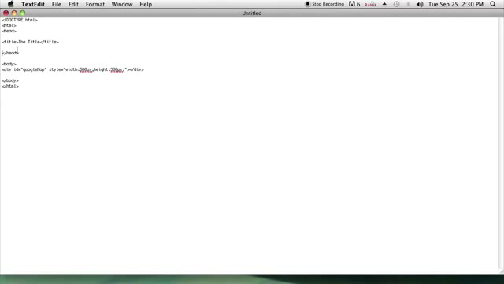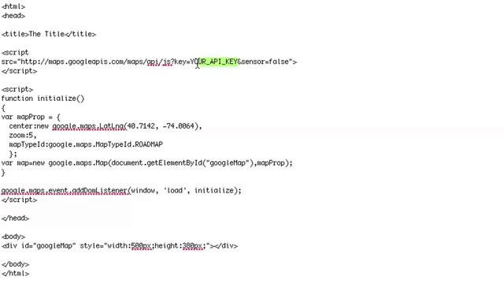So in order to set up the JavaScript, I usually go to the head section, and I'm going to go ahead and paste this code. And the script source is where you're going to put your API key. Right here is where you put the API key. And the next part, you're going to open up another script tag and call a function initialize.